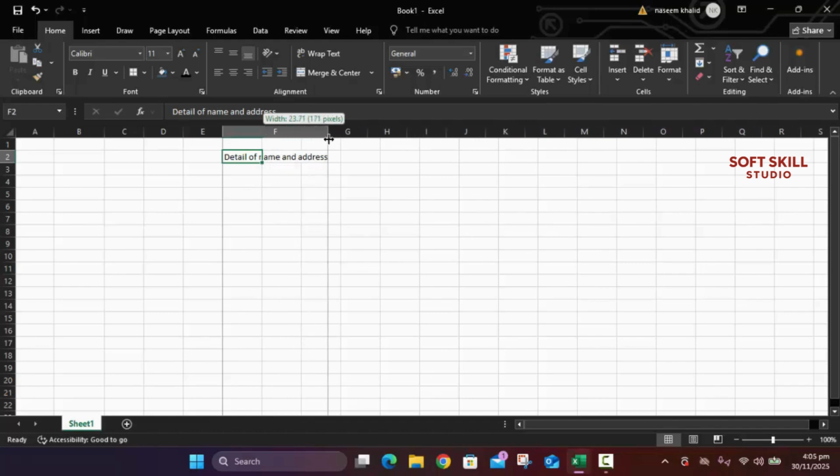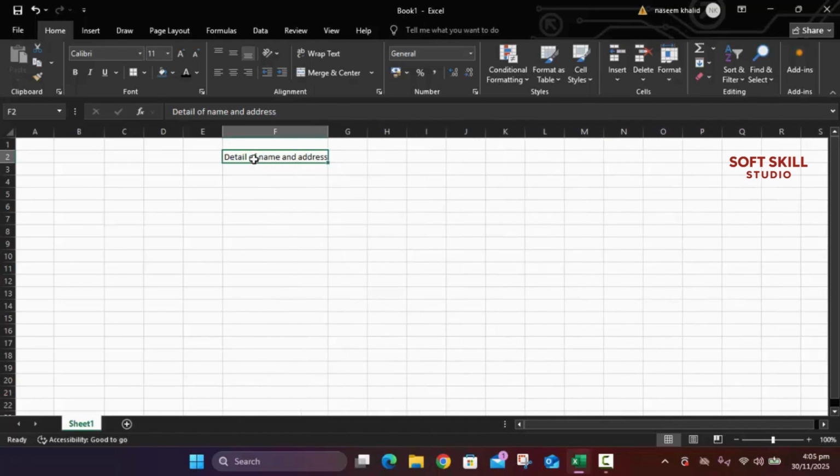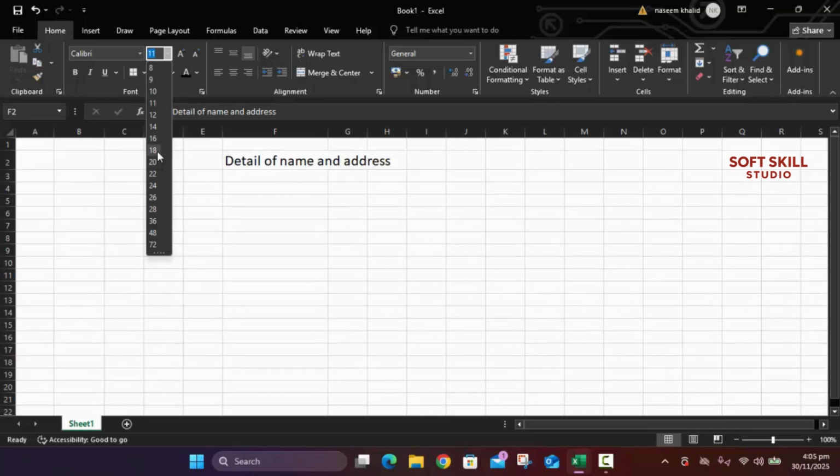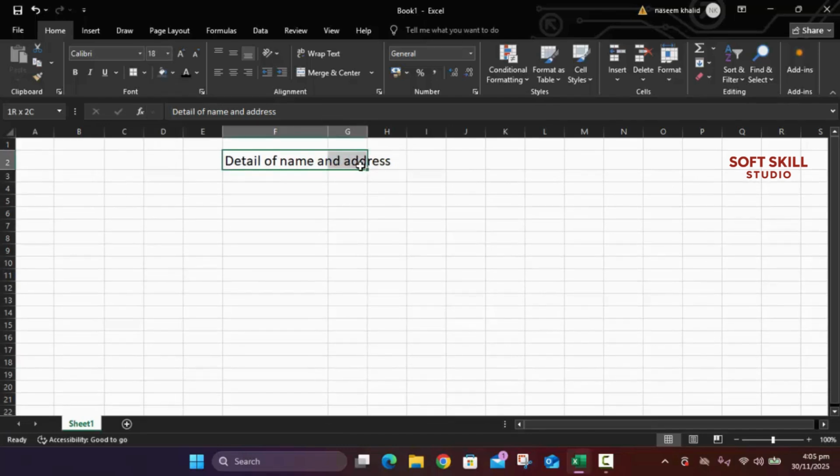Click this one to this. Now increase the size by this. Select this one, and to bold it, use the shortcut key Ctrl+B. Now we have made it bold.